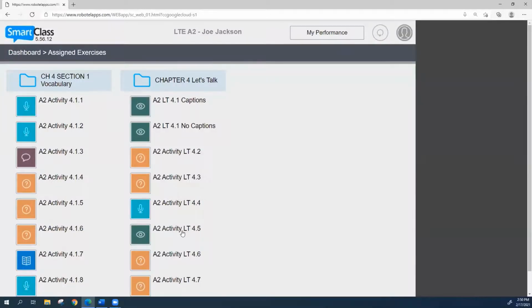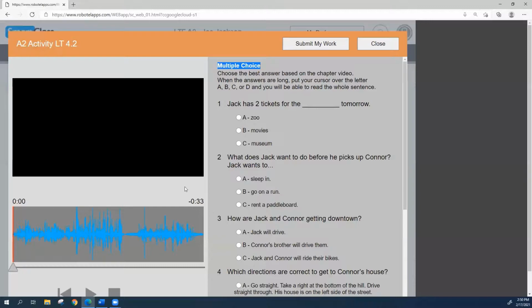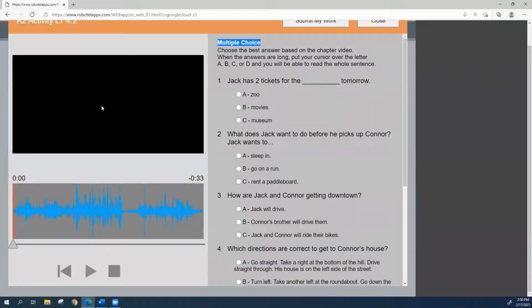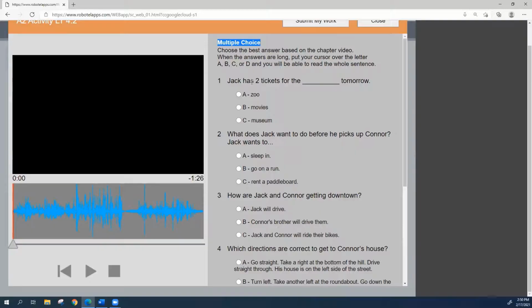And finally, let's go to one more activity. In this case, it is a multiple choice activity with a video. Here, you're going to be listening and watching a video, and based on the video, you will be asked to answer the sentences or questions.